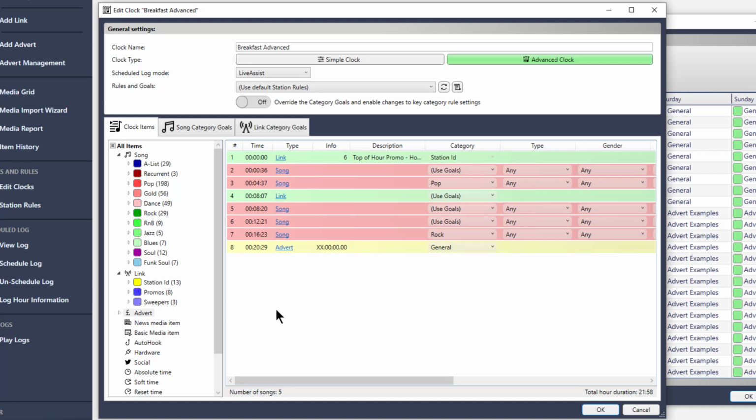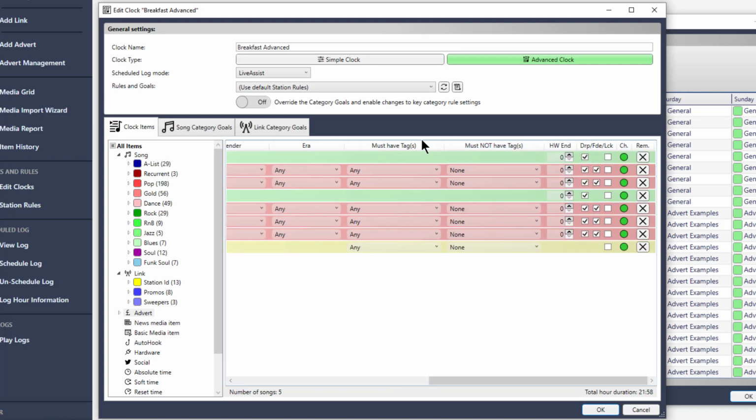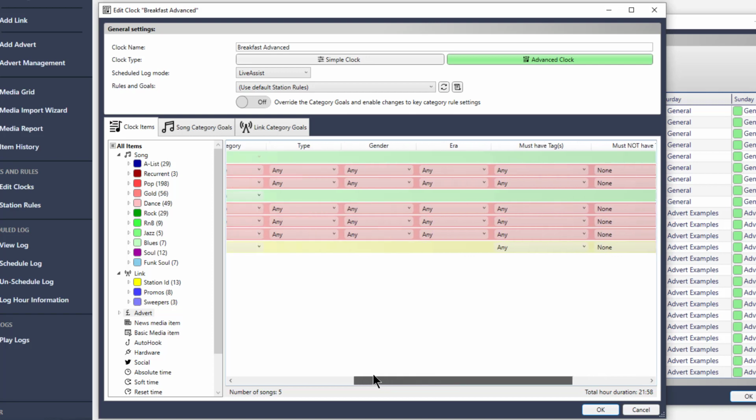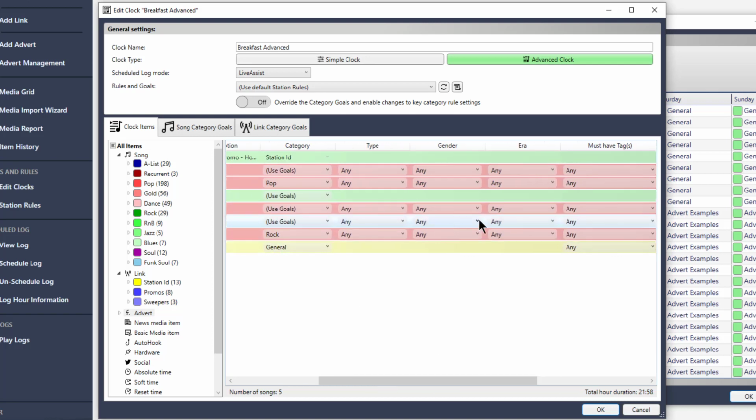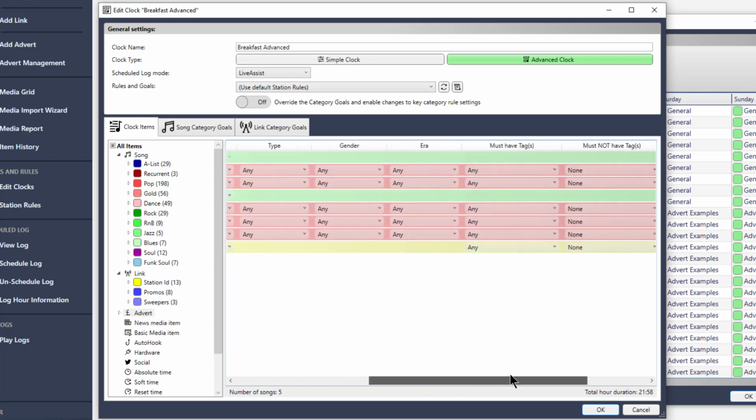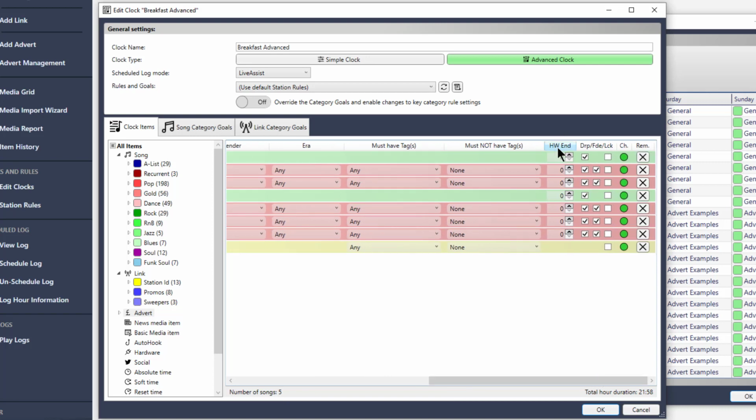We could carry on adding stuff like that, but let's take a closer look at what we actually have in the content we have already. As we described earlier, both Schedule Standard and Plus customers will get category and must-have tag columns. Schedule Plus customers also get type, gender, era, must not have columns. And everyone would get hardware end, droppable, fadeable, locked items, and chain type.